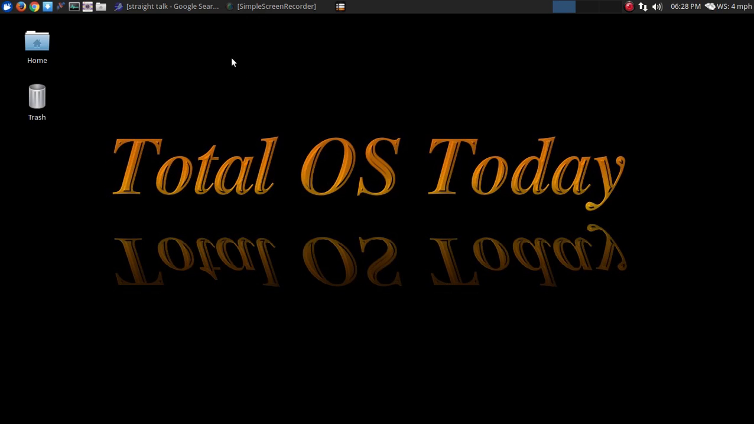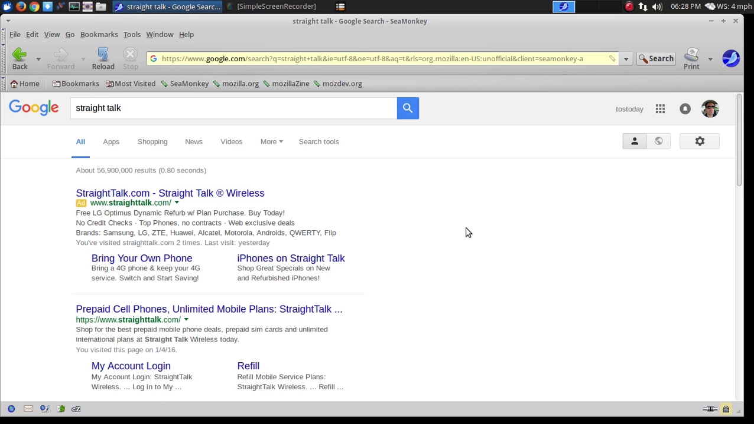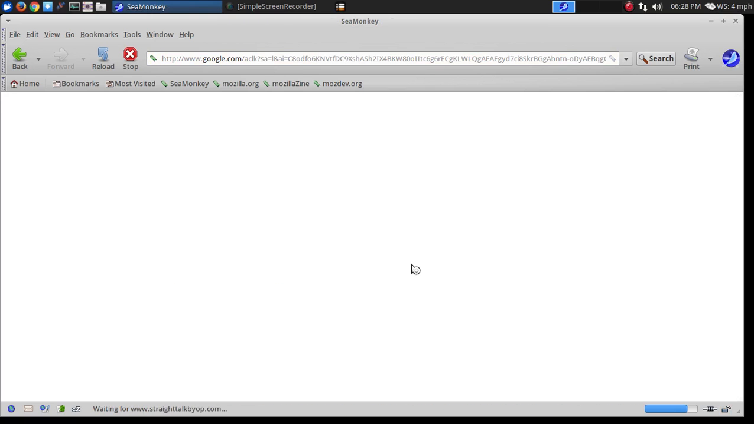I figure why not? So I picked up the activation card, and you can pick it up on Amazon, maybe a gas station, Walmart, but I picked it up Monday. And you need to register your phone. So it says here, bring your own phone.